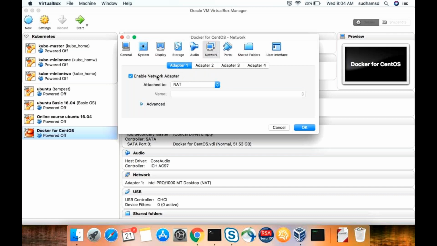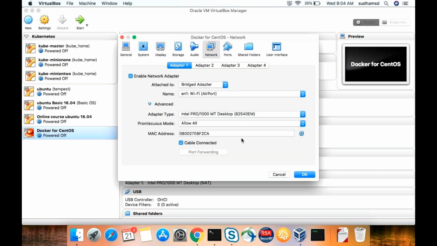I'll show you how to use a bridge network. So bridge adapter. I'm connecting to Wi-Fi because I'm connected to my Wi-Fi router, and then allow all. There's no need to use NAT or host-only adapter. The bridge itself will provide the internet connectivity. If your base machine is getting internet, obviously my virtual machine will also get internet, because I'm using one of the IPs from the network allocated to my physical machine. Then click on OK.